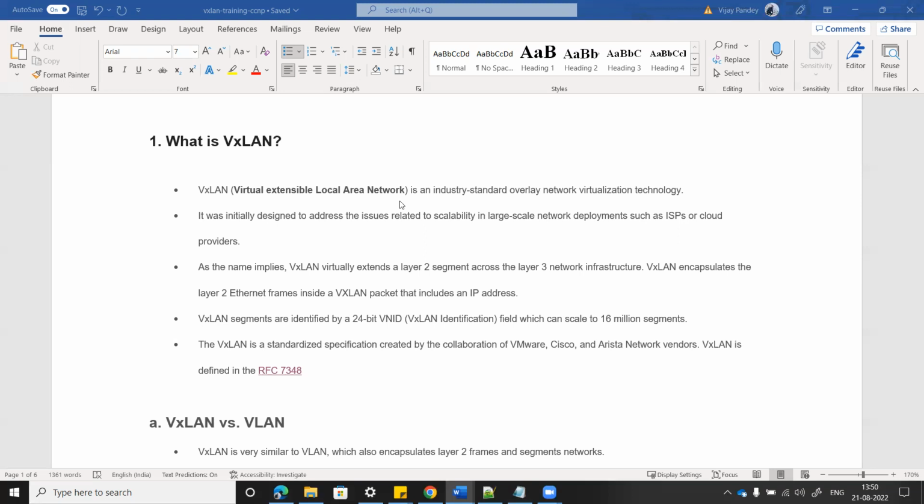As the name implies, VXLAN, virtual extensible LAN, is a layer 2 protocol which works across a layer 3 network infrastructure. VXLAN encapsulates the layer 2 Ethernet frame inside a VXLAN packet that includes the IP address. VXLAN segments are identified by a 24-bit VNID field, which allows up to 16 million segments.